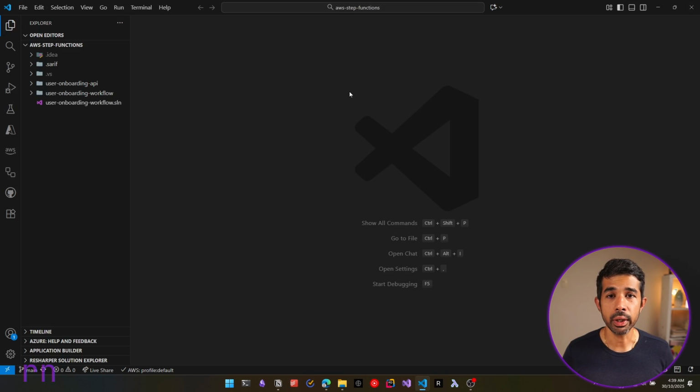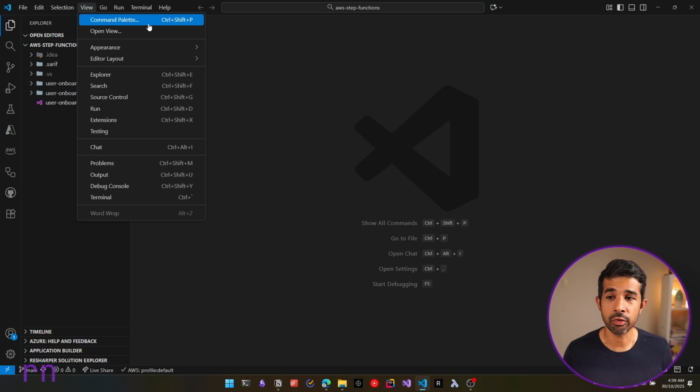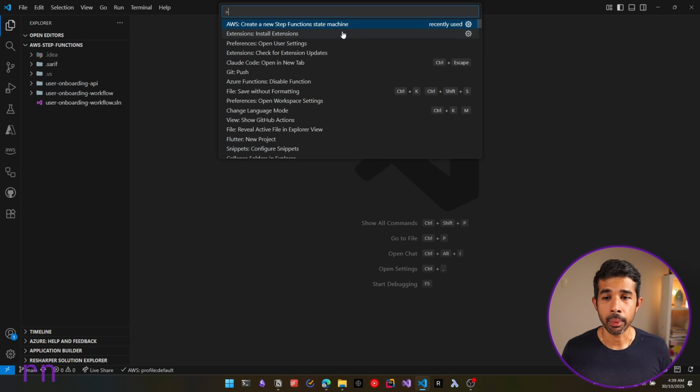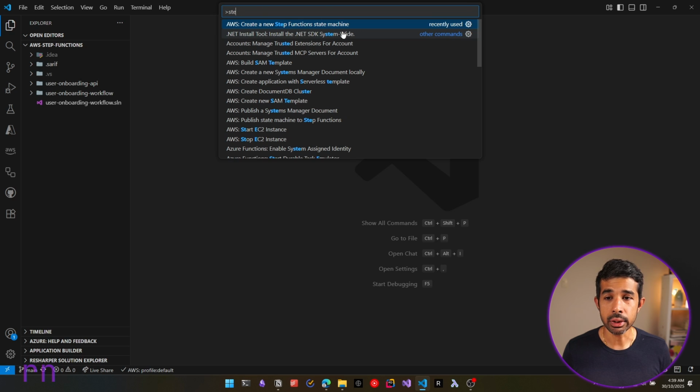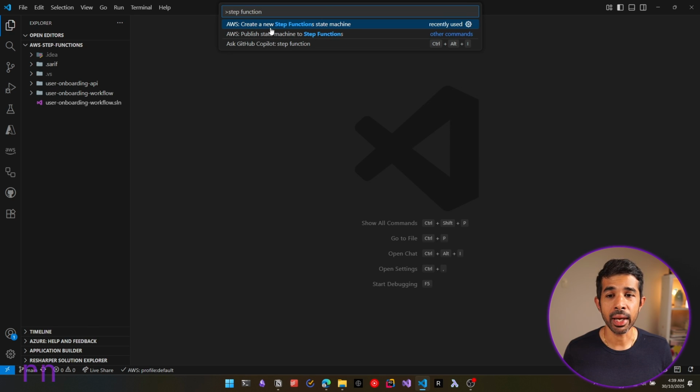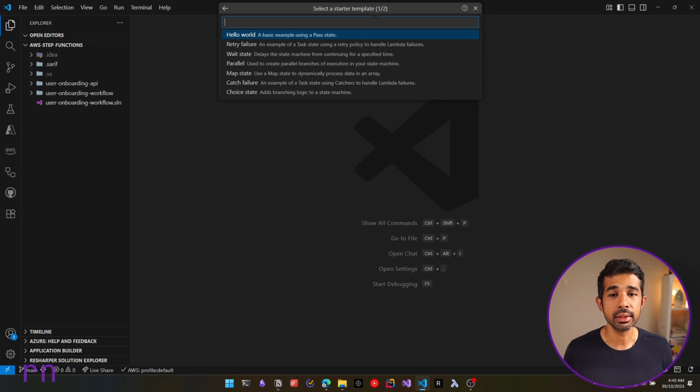Once you have the toolkit installed, navigate to a folder in Visual Studio Code where you want to create your workflow file. You can use Ctrl-Shift-P, which is my shortcut for command palette, or open up the command palette from here. Once you have the command palette, you can search for step functions, which will give you the option to create a new step functions state machine. Since I have recently used it, it's on the top. Let's click this, and this gives you an option to select the starter template.